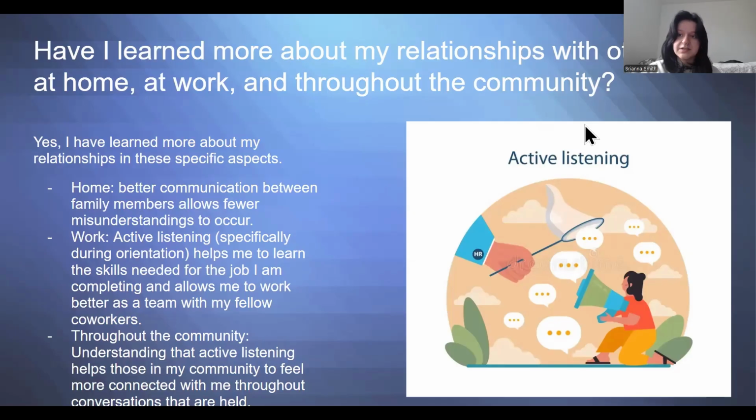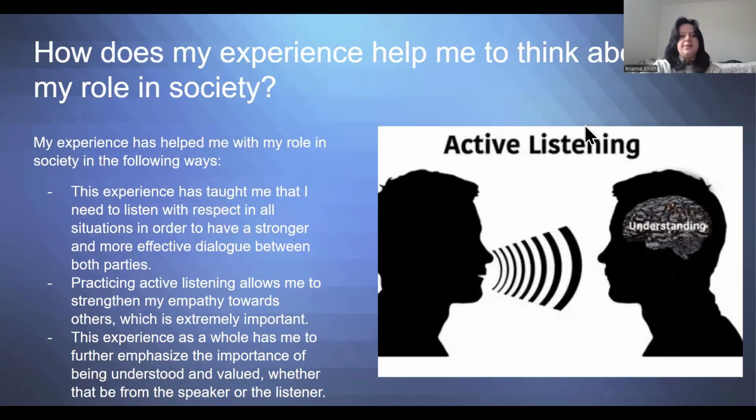How does my experience help me to think about my role in society? My experience has helped me with my role in society in the following ways. This experience has taught me that I need to listen with respect in situations in order to have a stronger and more effective dialogue between both parties. It's also taught me that practicing active listening allows me to strengthen my empathy towards others, which is really important. And lastly, this experience as a whole has taught me how to emphasize the importance of being understood and valued, whether that be as a speaker or even the listener.